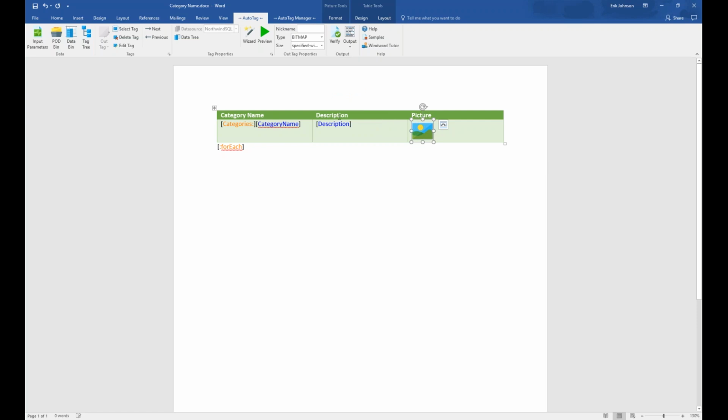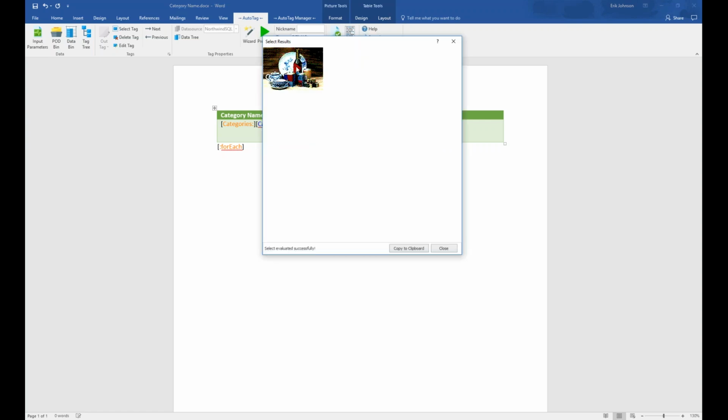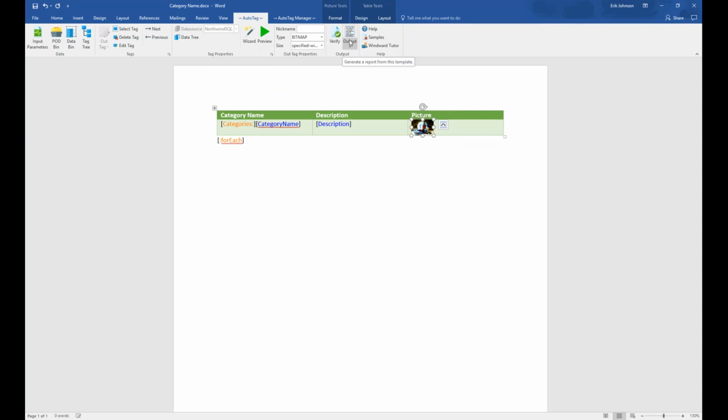Okay, as I said before, I like to preview a lot. So before we generate output to see how this looks, let's go ahead and preview this picture alt tag. So with it selected, I'm going to come up here and click preview. Great. Yes, it's actually returning an image, just what we want. Cool. All right, let's close this. So let's output this to make sure our picture displays. Yes to save.